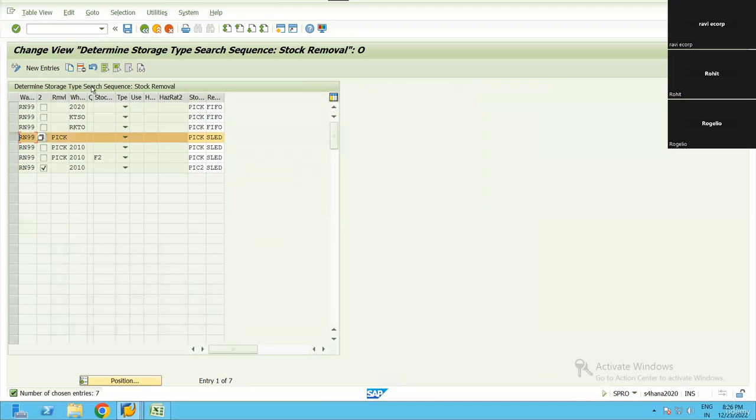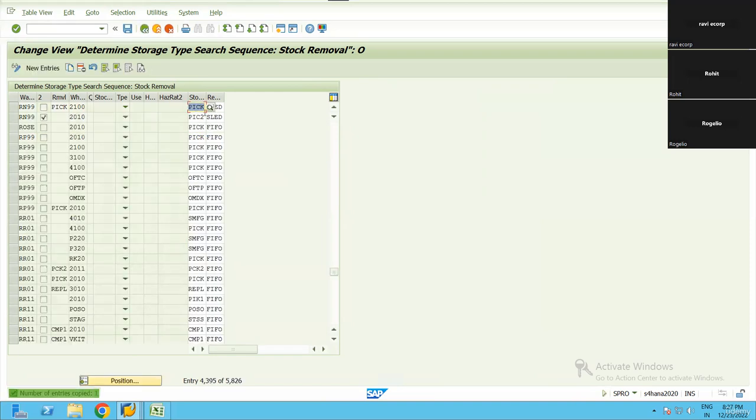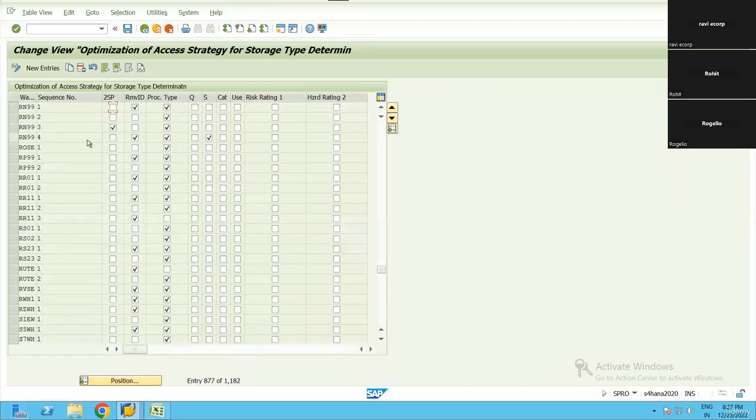I'll copy this in my warehouse RN99. If my product finished goods has pick indicator as PICK, and this is the WPT, my WPT is 2100, staging WPT, then it should select pick as my stock removal subsequence. Save it. A removal indicator and WPT should be activated here. RN99. Removal indicator and WPT. It is already there.